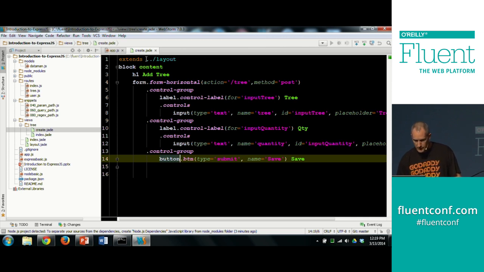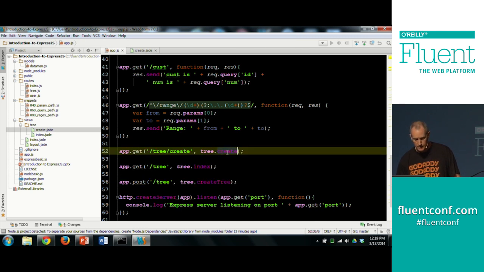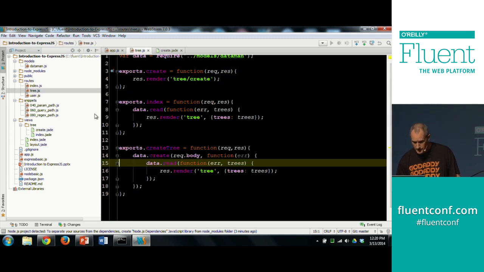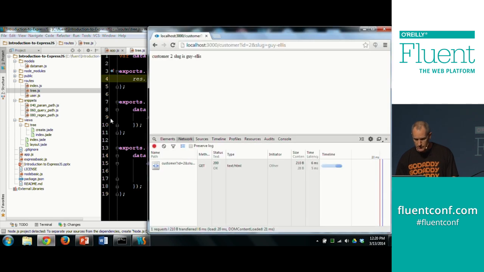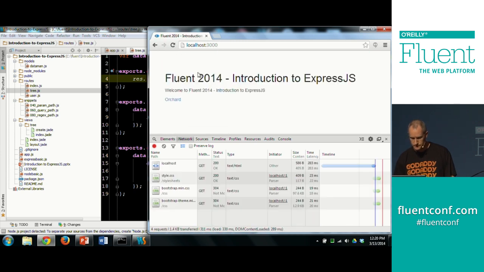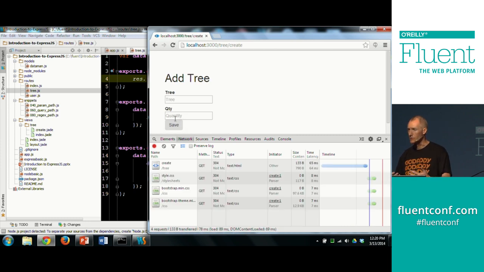In our routes over here, to keep it tidy, we've got a tree.create, and in the tree.create, what it's doing is it's just rendering that particular view. So let's go in and take a look at that. And what I'm going to do is go straight into the create view and show you it working. Then we're going to go back and watch how it actually did this.